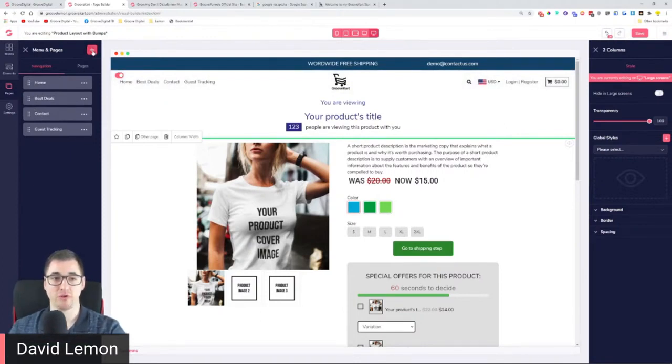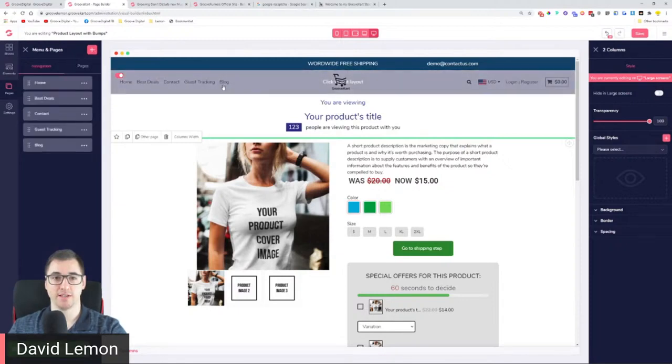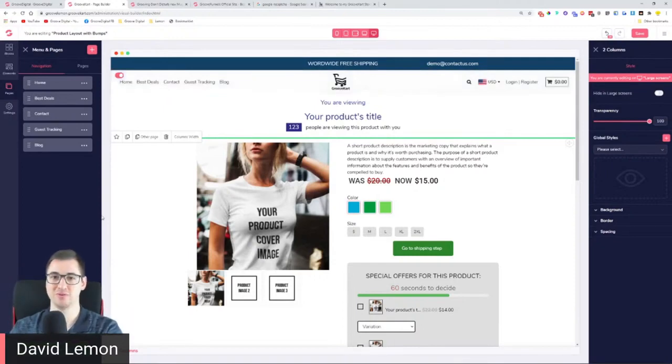If you want to have a new navigation element, if you want to send somebody to your blog, for example, let's just go to a new menu element. Let's just type in blog. I want to have a link custom. I will send people to GrooveFunnels.com/blog. Okay. I'll actually put https:// as well, and maybe open a new window. So now I have another element, which is blog. So if somebody clicks on the blog, they are sent over to the blog page.